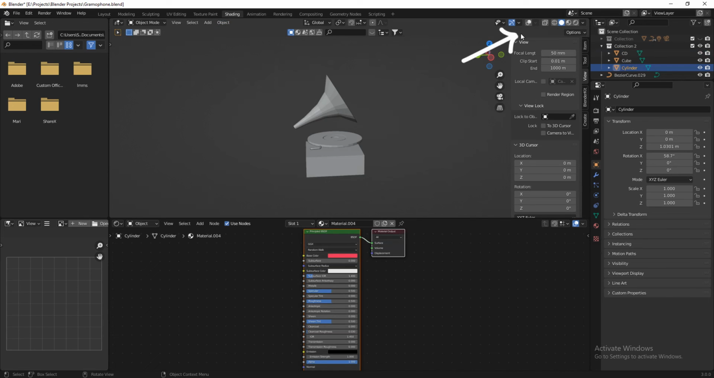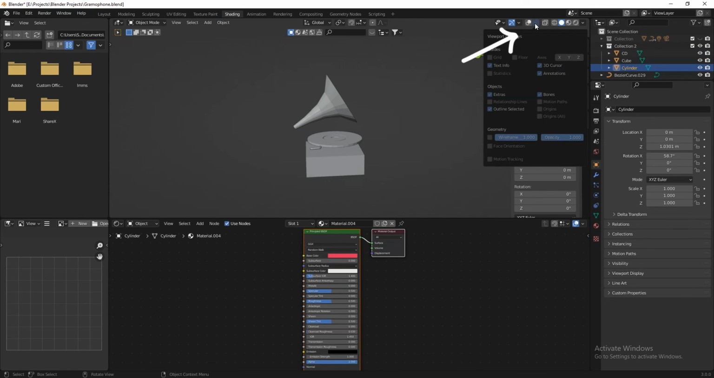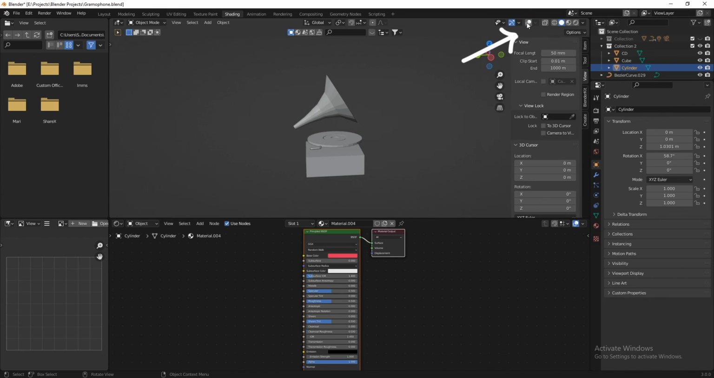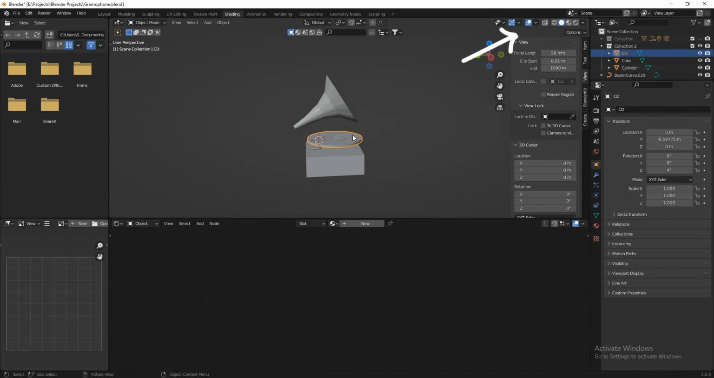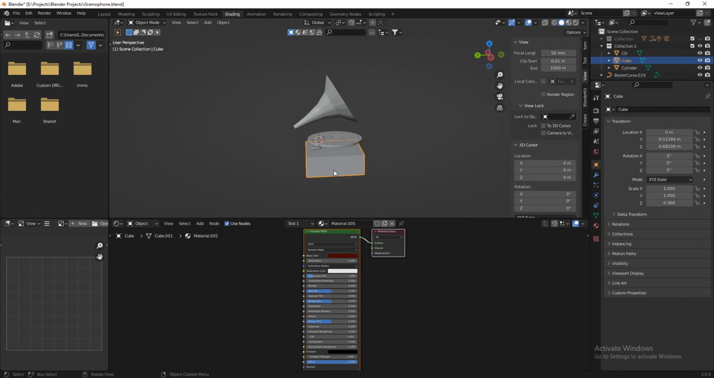But after a lot of struggle, I noticed that the show overlay option was disabled. On enabling the overlay option, the active objects were now getting highlighted.